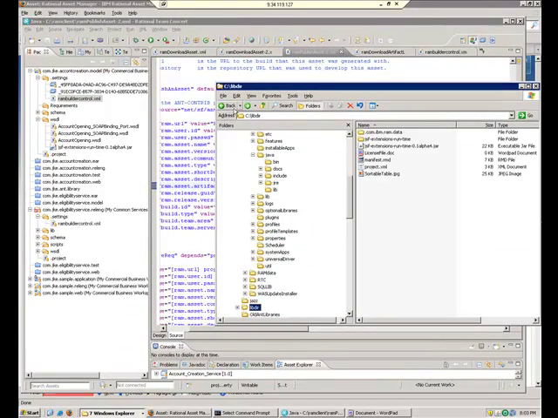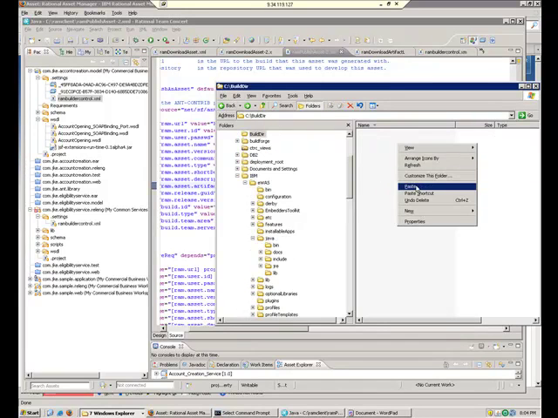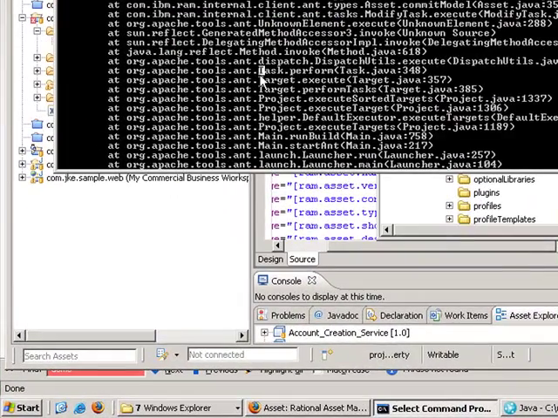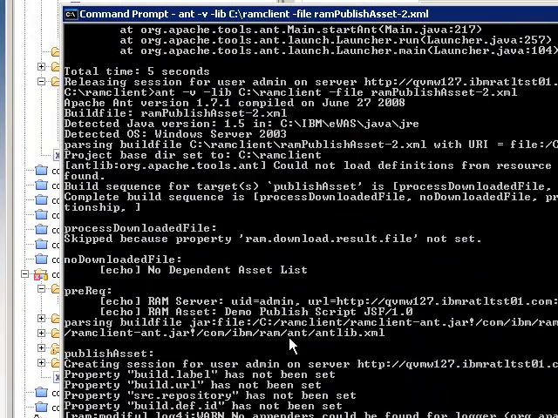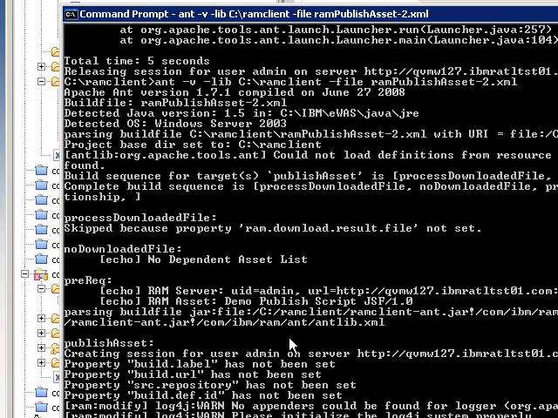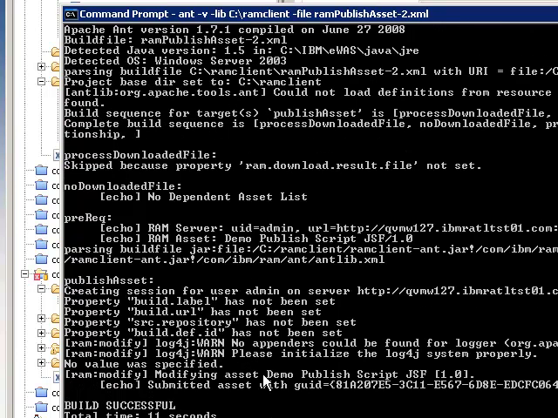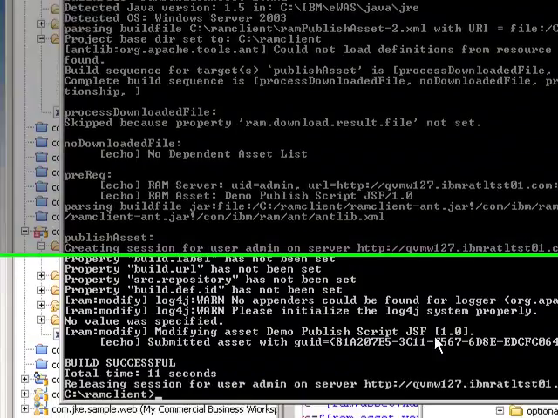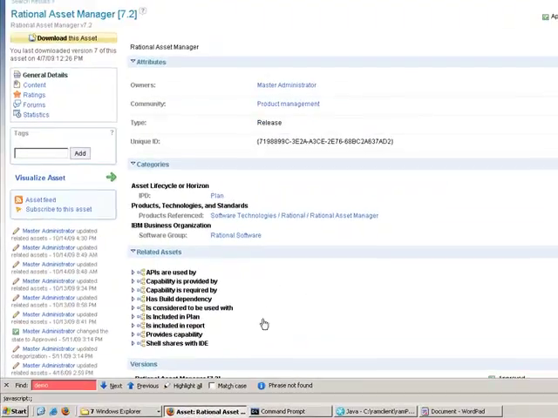So there's nothing inside of the builder. Let's put the file there that we want to be publishing. We're going to copy this file, put it in the builder, and let's give the script another try. So it's publishing a demo publish script JSF. It looks like it succeeded. Let's take a look now.